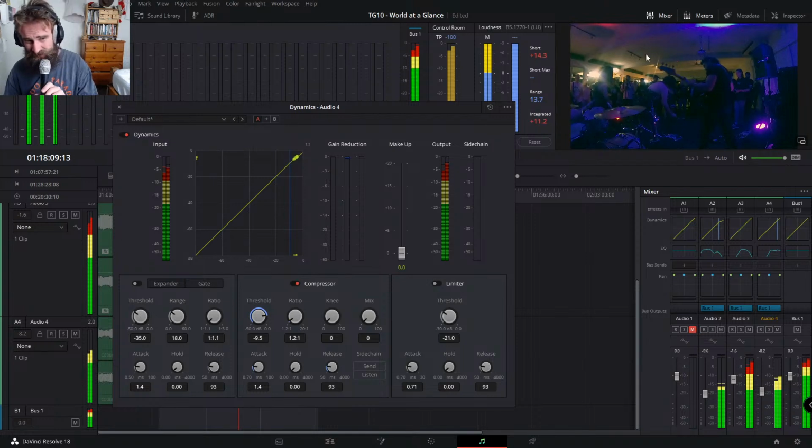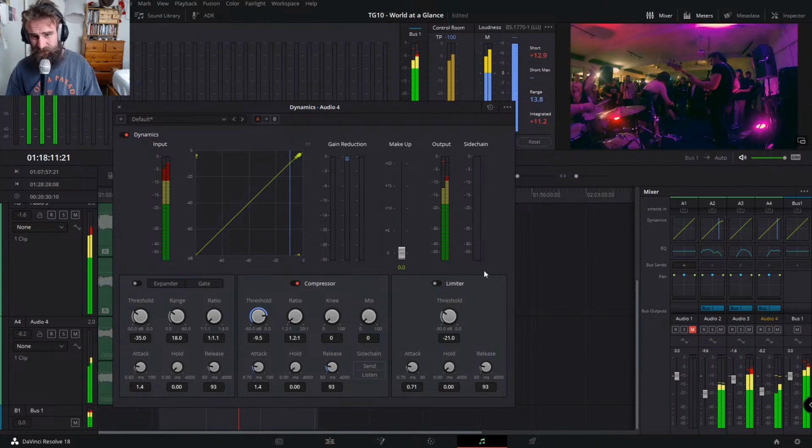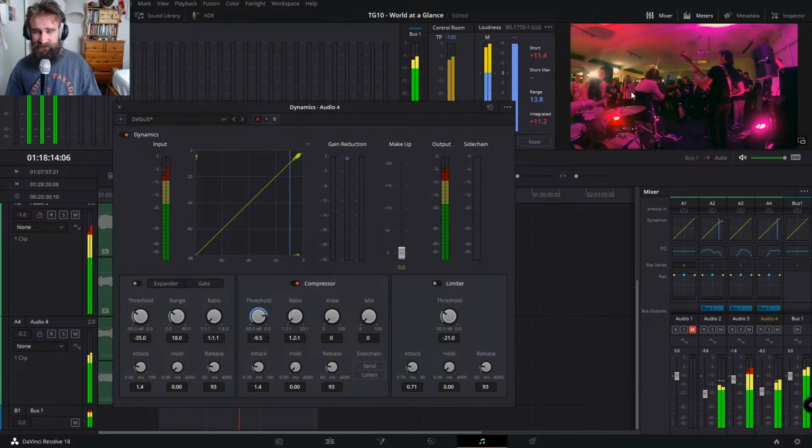This Deep Purple's not looking so hot. But then it comes back. Yeah, okay. Cool.